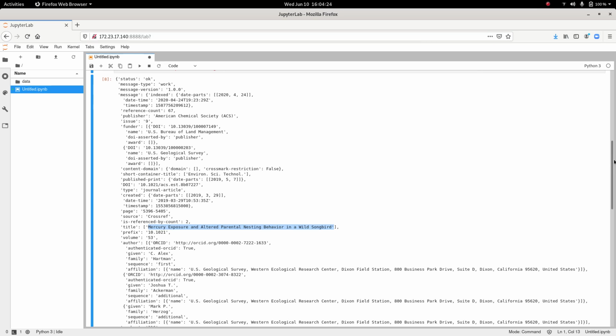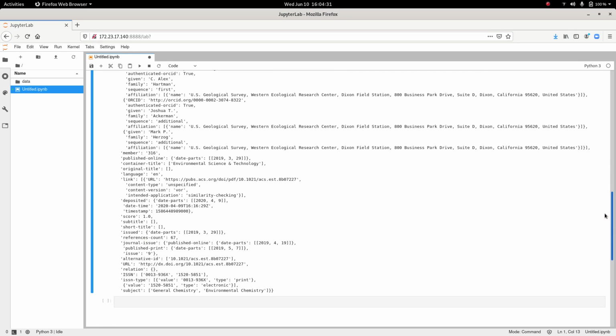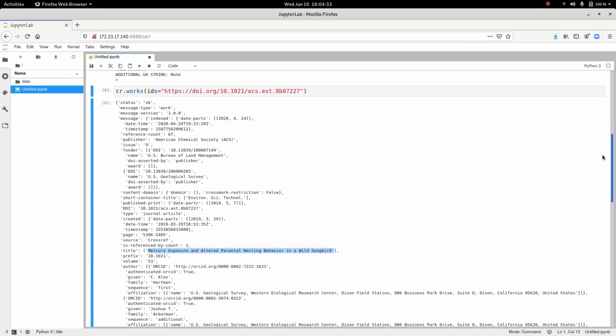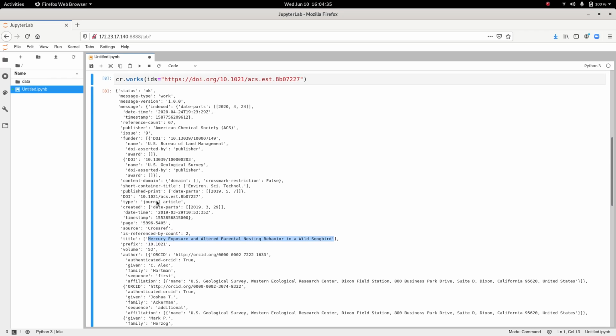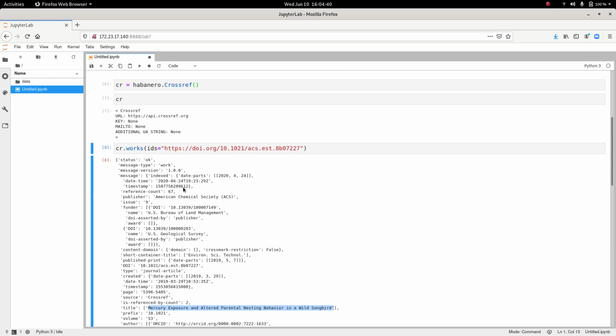What I really want to know for this publication is whether it has data associated with all of the papers that were cited in this publication. Looking through this JSON, I can see that actually no, we don't have a list of references for this. Let's dig into this a little more.